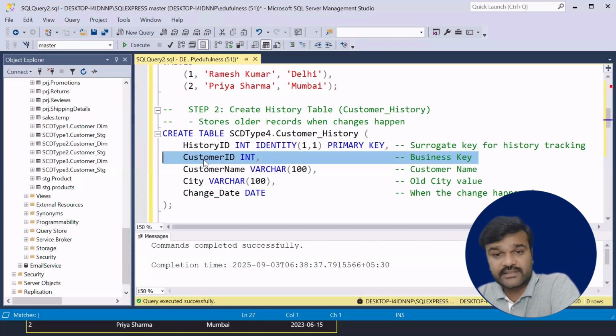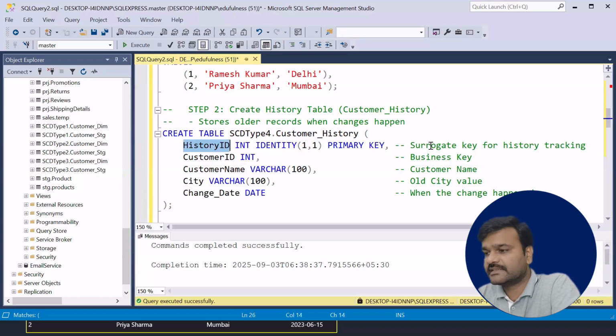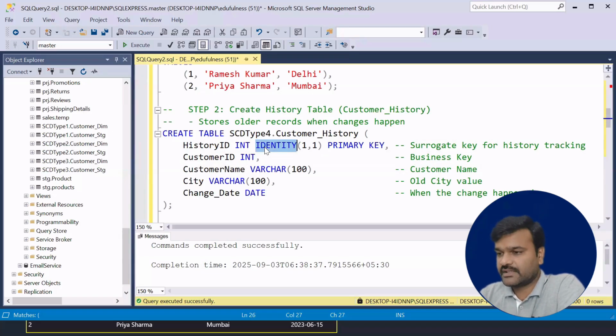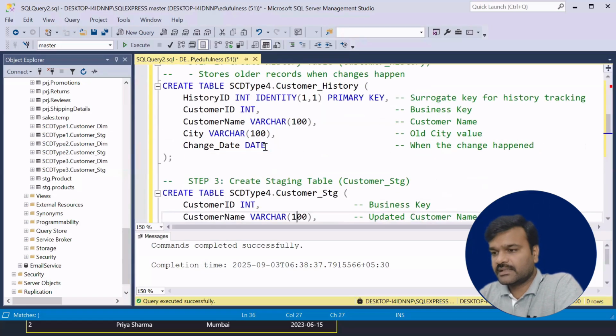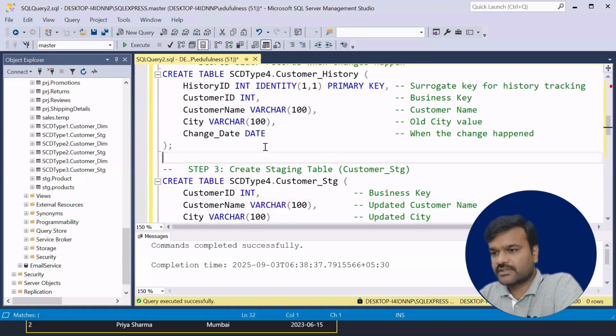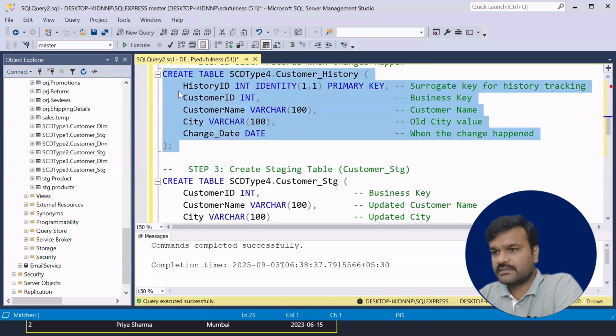So customer ID is going to repeat. You cannot use it as a primary key. So that's why you should go for the history ID. It is just like a surrogate key. So to implement the surrogate key, you are using the auto increment actually. So that's what identity 1, 1. As we have seen earlier also, that's simple. So let us try to create this history table.